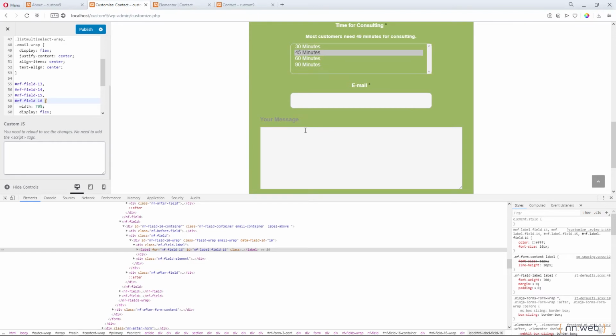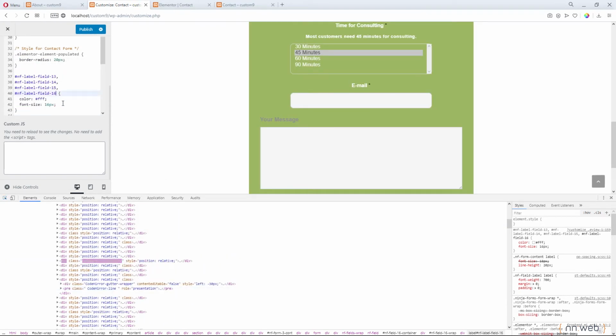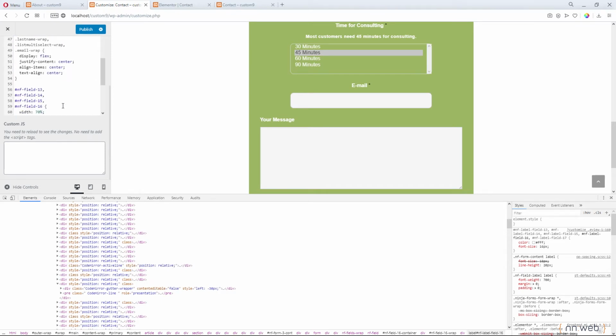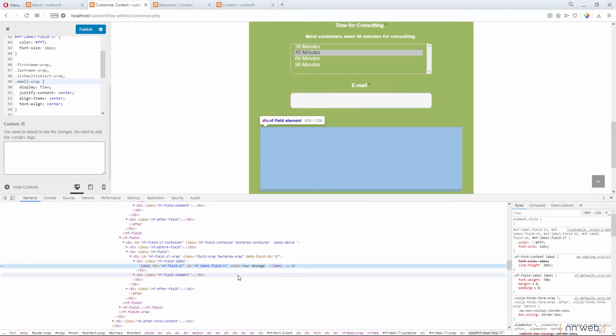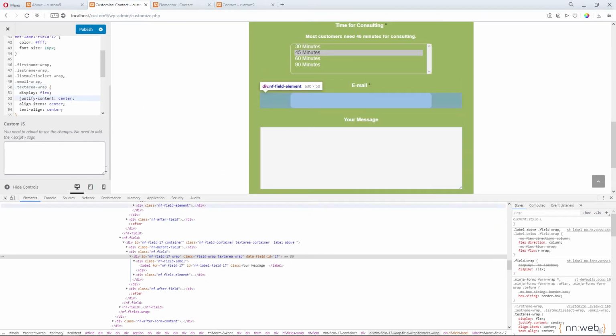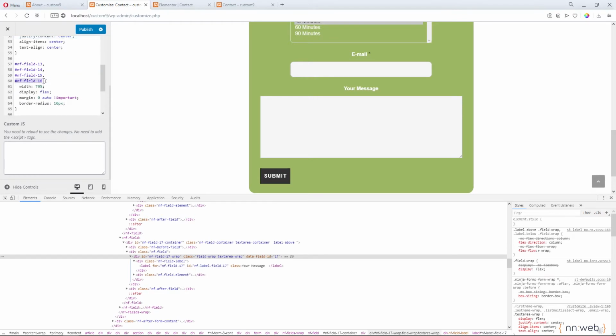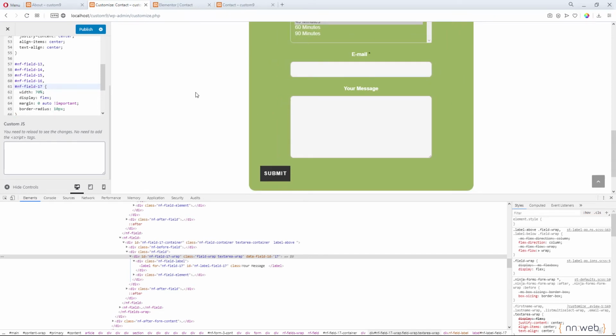Okay. Now we want to change your message. NF label field 17. Let's add for 17. Now here, let me see, here is text area wrap. Let me copy text area. Don't forget the period. And message NF field 17. And let's go to save those changes.